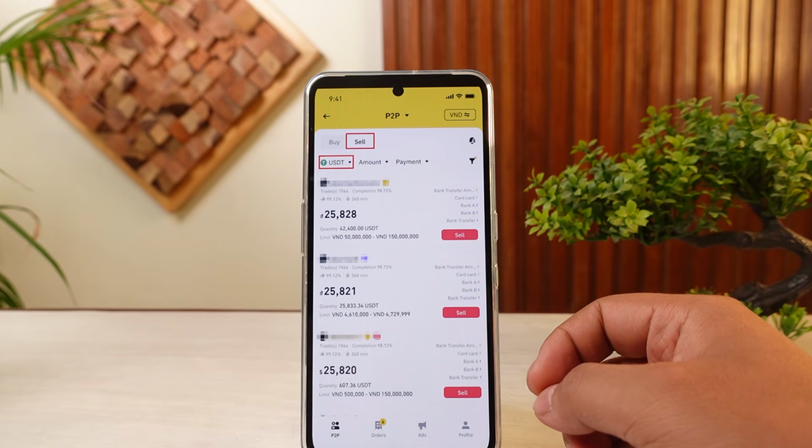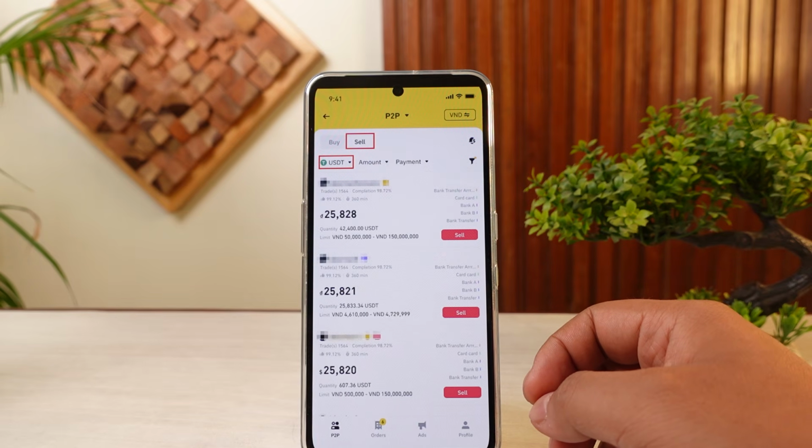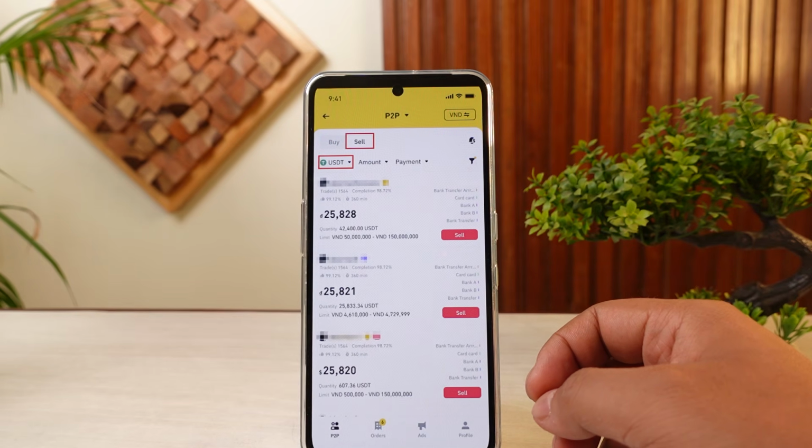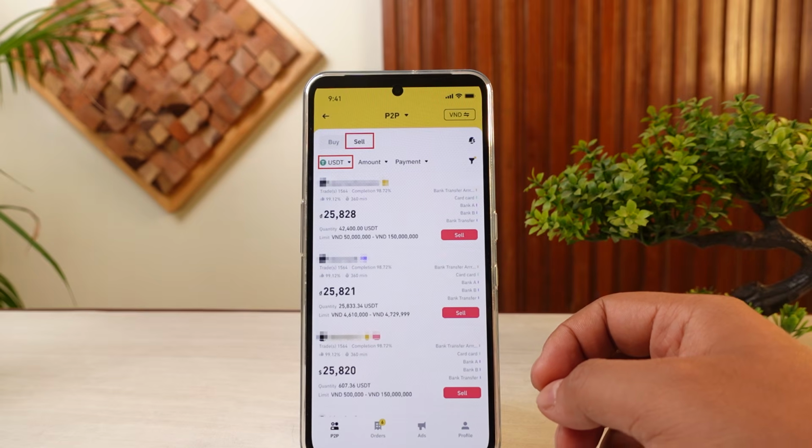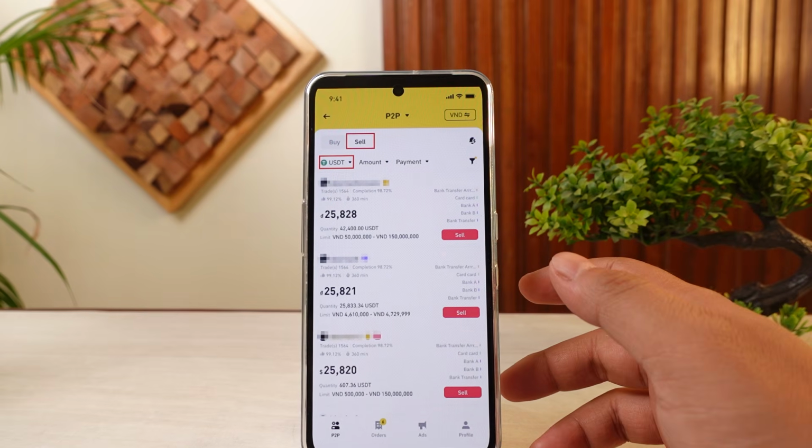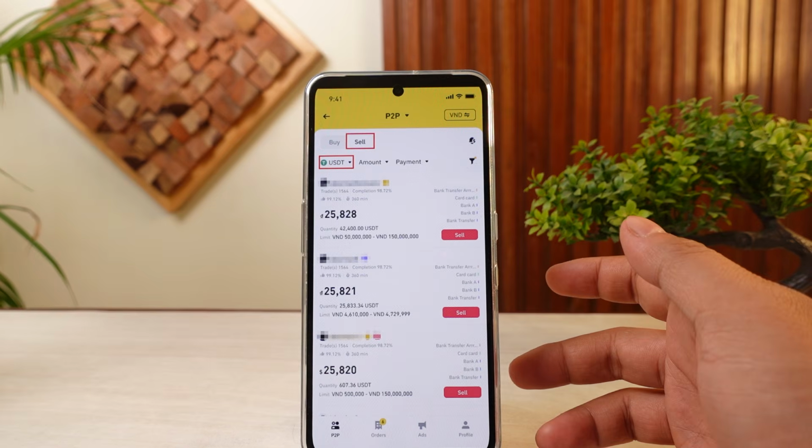Secondly, what you also need to do is set up the fiat payment method. So simply within the add payment method within the P2P, you can simply select the bank transfer or different wallets that you may be able to add in, such as Wise or Revolut.